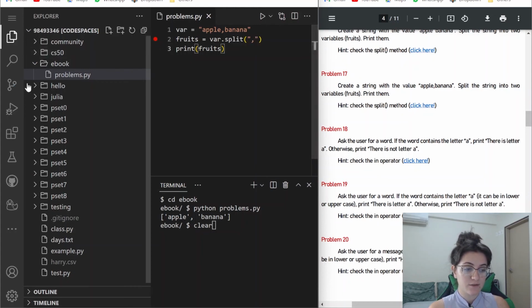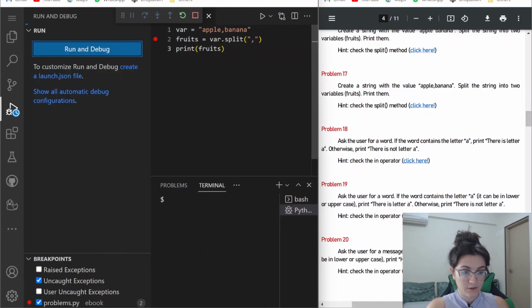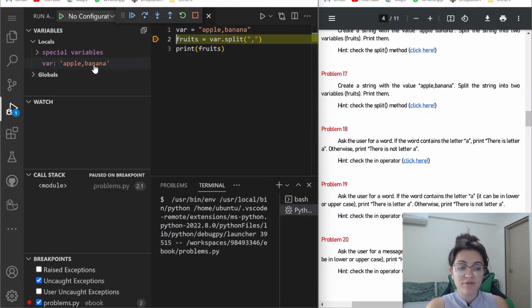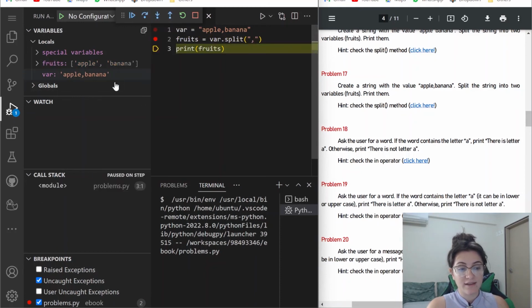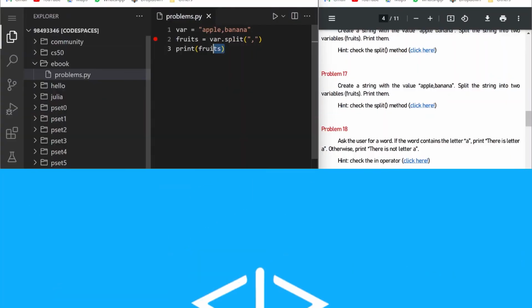Okay, so let's use the debugger again. So once it runs in here, let's see what happens. So basically we have our variable var that stores the value apple, banana, and once we run the split method, we're gonna split our variable in apple and banana because we want to split in the comma, okay? And like we can see in here, and exactly like we saw previously, we have here apple and we have here banana, okay? So we're doing what the split method tells us to do. Now let's see the next problem.